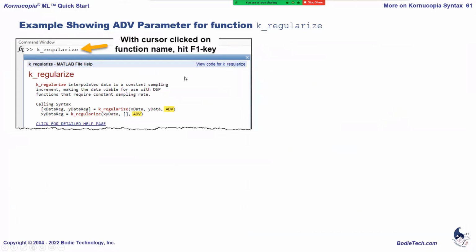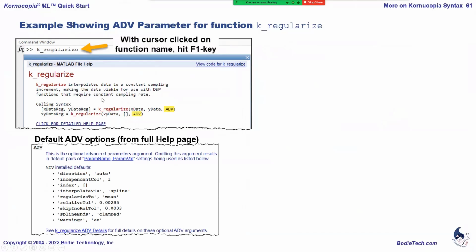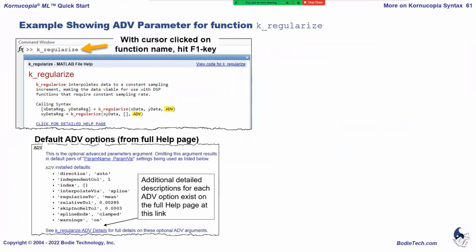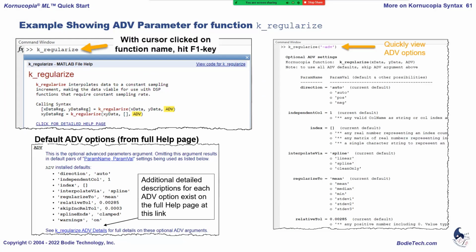So let's kind of look at this K-regularize thing I just demonstrated. Typing this, clicking F1, getting the help, and then clicking on the help page, and then scrolling down into the help page and seeing this list. And then we went to additional things and I showed you that.